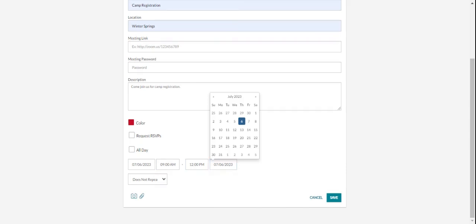You can also choose whether the event repeats. This is a really great way to add those monthly meetings in one fell swoop, and it's created for the rest of the year. You can do this by repeat daily, repeat weekly, repeat monthly, and repeat yearly.